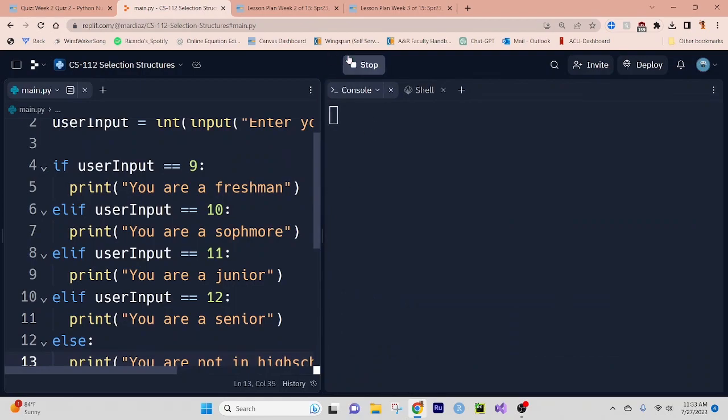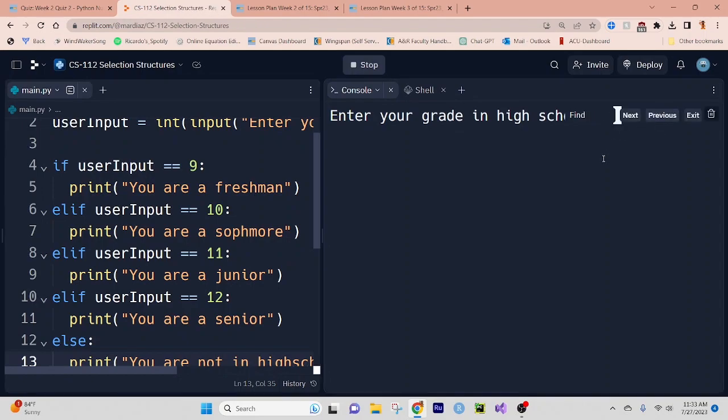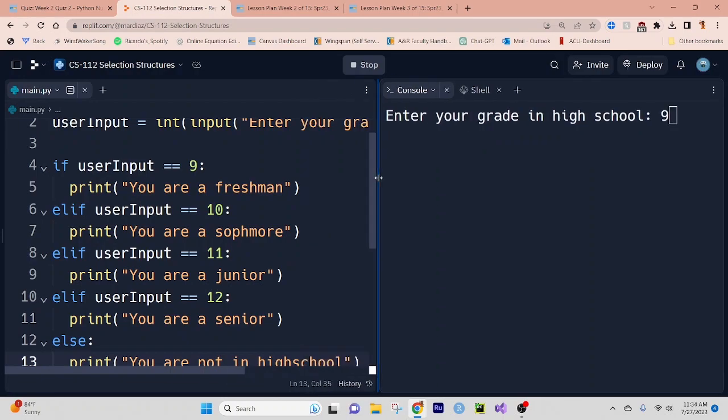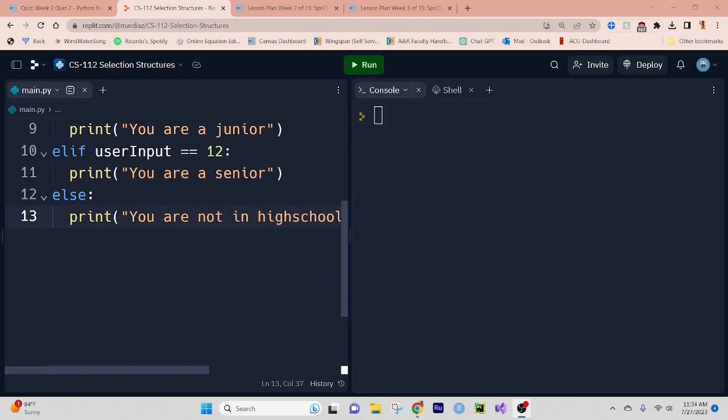So I'm going to press run. Enter your grade in high school. Let's say we're grade 9. Wait, why can't I see? Look at that. That's perfect. That's wonderful, isn't it? Let me see if I can get rid of that really quick. There we go. Why does it keep doing that? One second. Okay, I got rid of it. I'm going to press enter now. Right here. Click, click, click, click. It's not working anymore. Oh, what did I do? I don't know what happened. Okay, we're fine now.